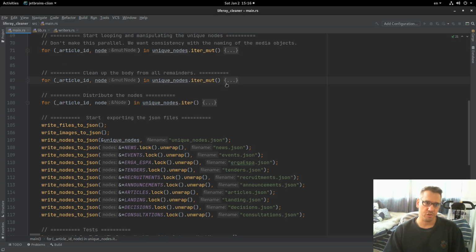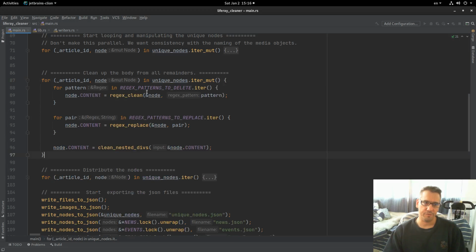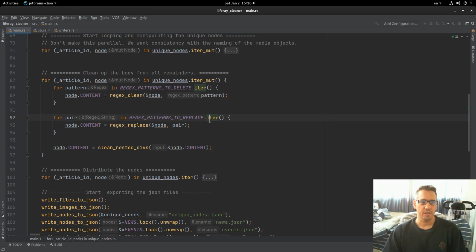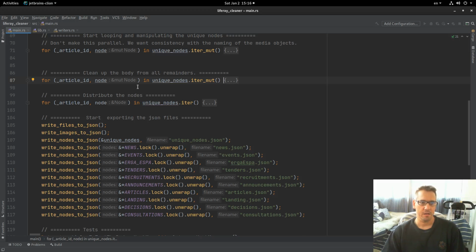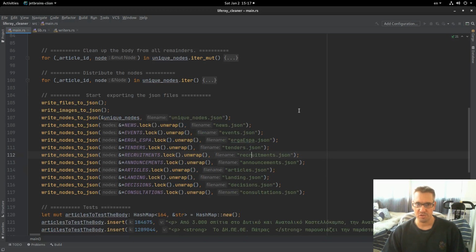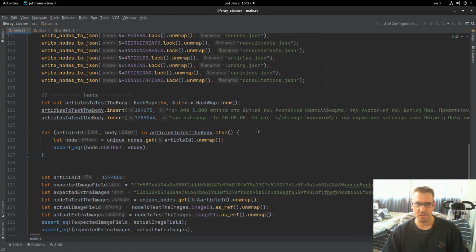The next part of the computation is to clean up the body of various unclean parts with regexes, like cleaning nested divs and other things that I don't need, like styles. Then we distribute the nodes to specific node types: articles, events, tenders, recruitments, etc. These are project specific, but we have to do it. And then I start exporting the JSON files, so everything we have calculated here will be exported to JSON.